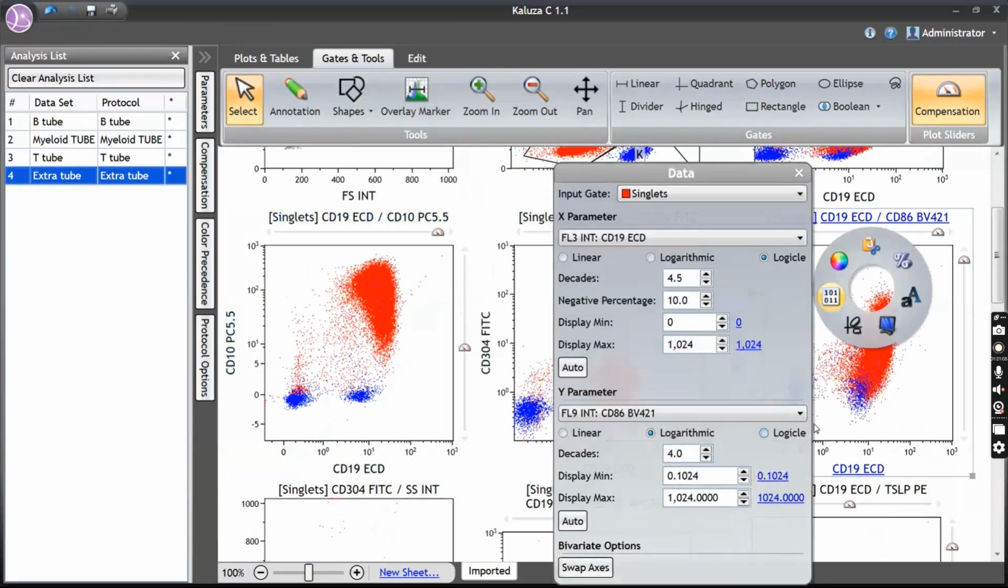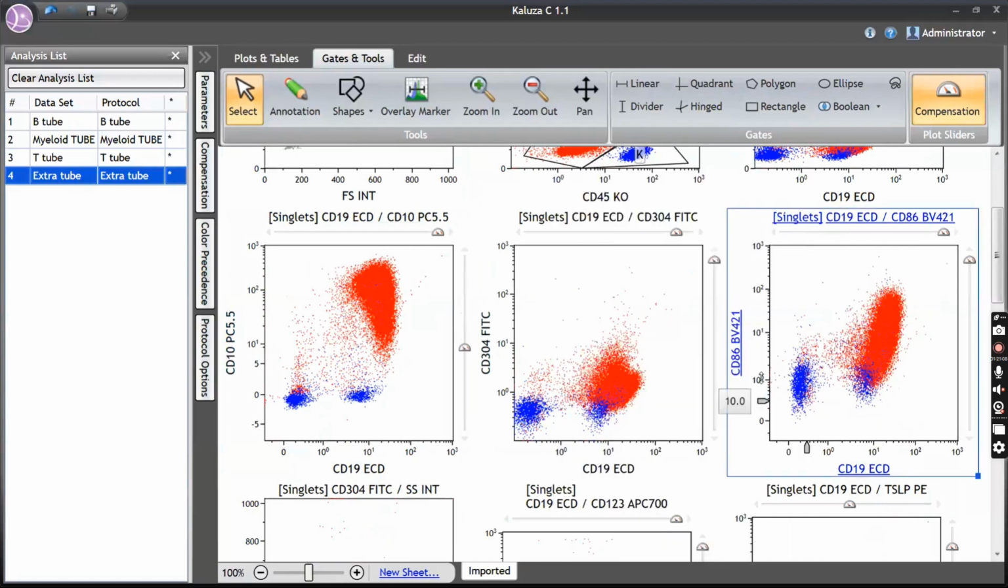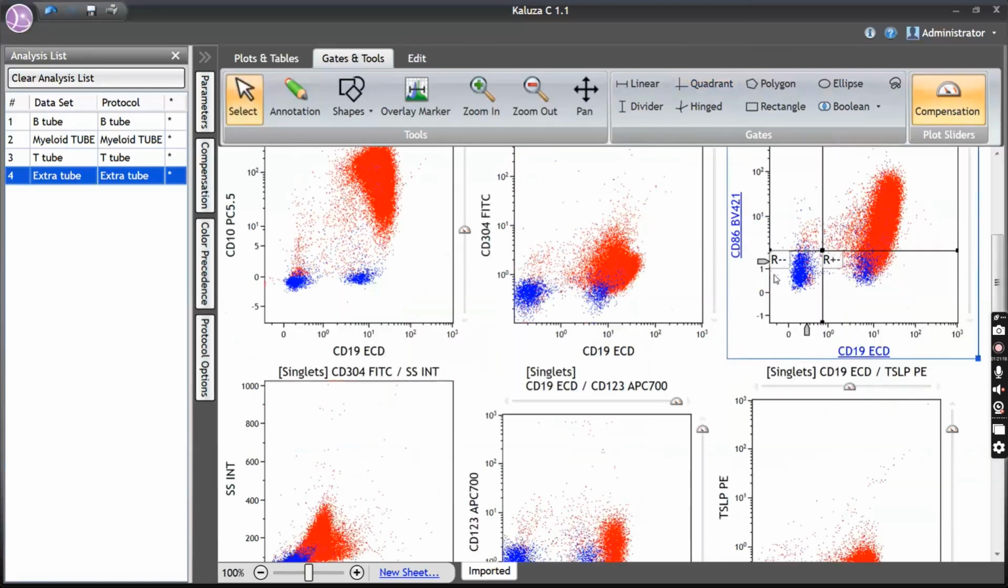CD86. So the internal control for CD86 may be monocytes. So if you don't have monocytes, there is no internal positive control for you. Use a negative control. So this is how you draw, and CD86 is expressed in a variable fashion.